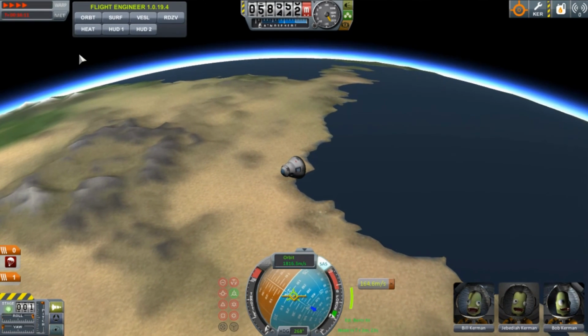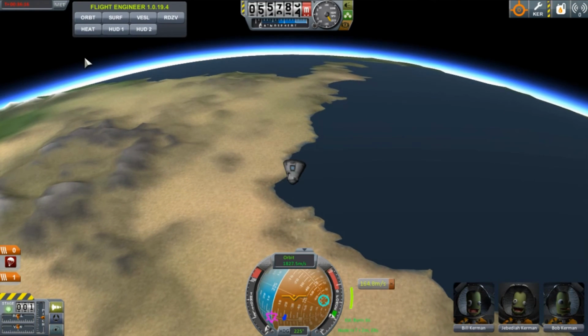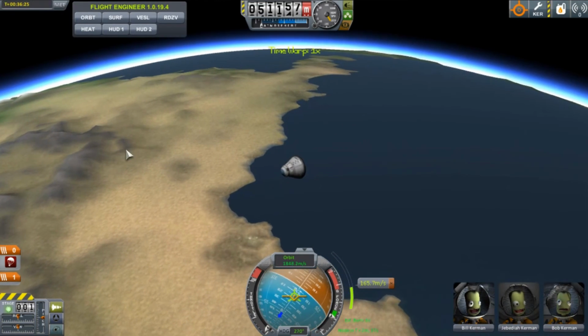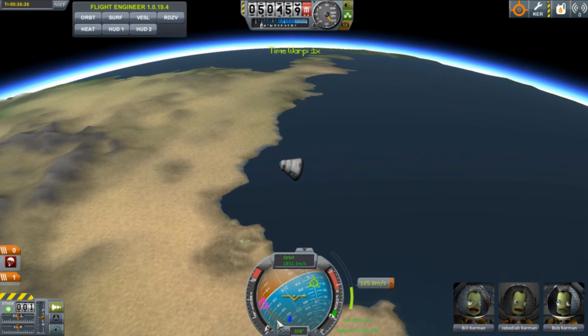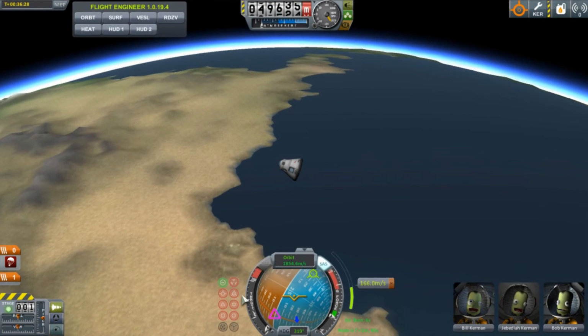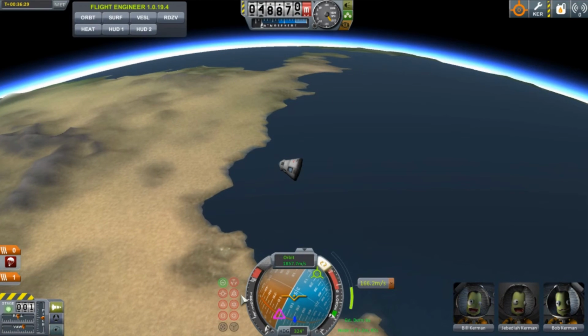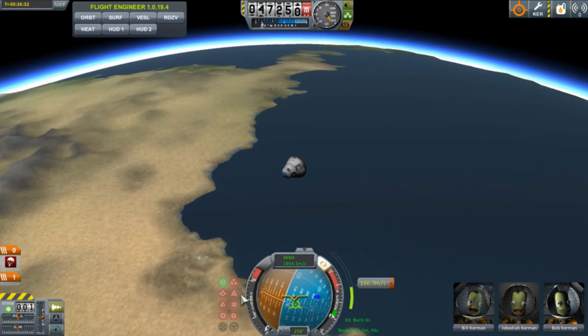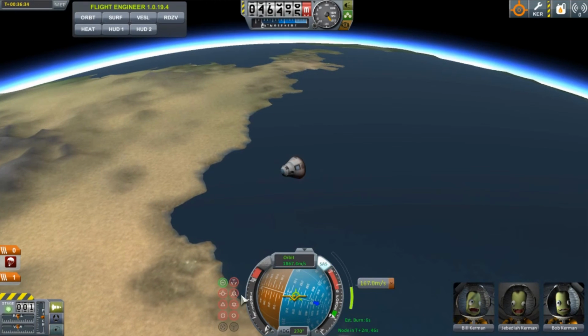You notice that if I do anything with these icons down here and turn my stability control off, the ship just kind of spins out of control. I mean, the stability control is really important in this game. I push T to turn it back on. You notice the ship stops spinning. So really having that stability control on really helps with steering your ship.